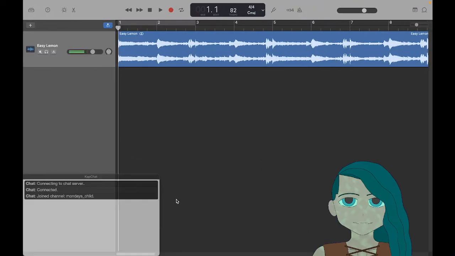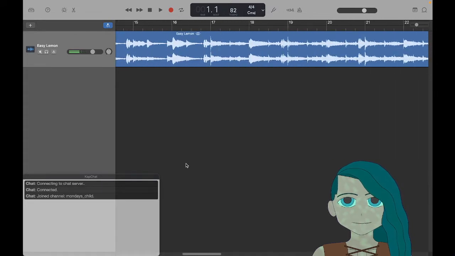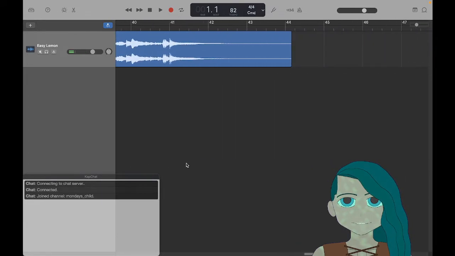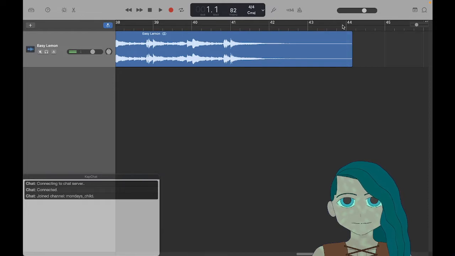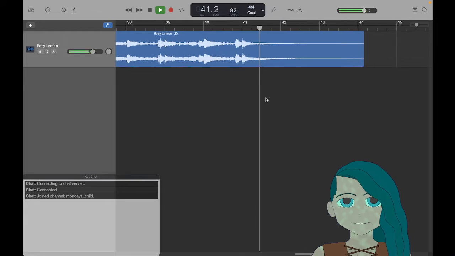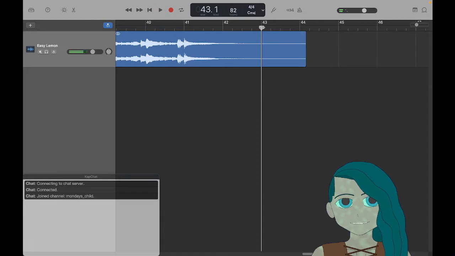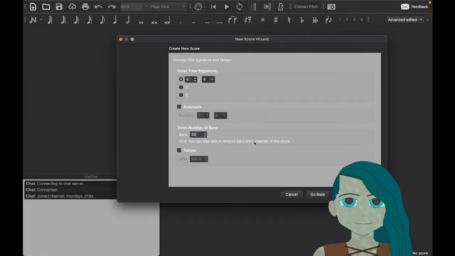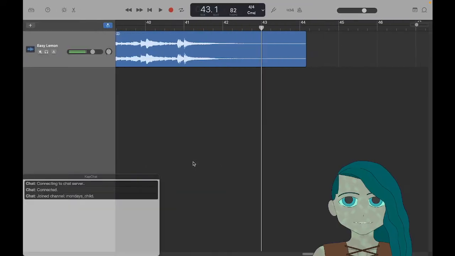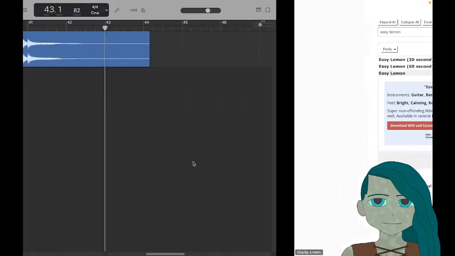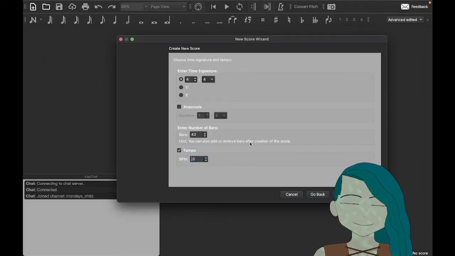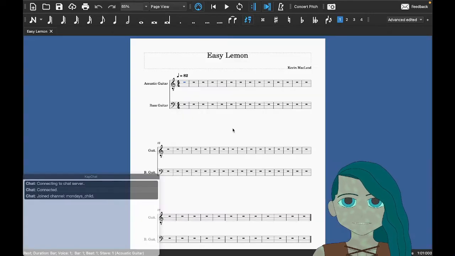Bars. Now this is where this can come in handy. So all of this sound is done by the start of bar 43, which means 42 bars. Tempo we have just established is 82. And 4/4 as we established. Done.